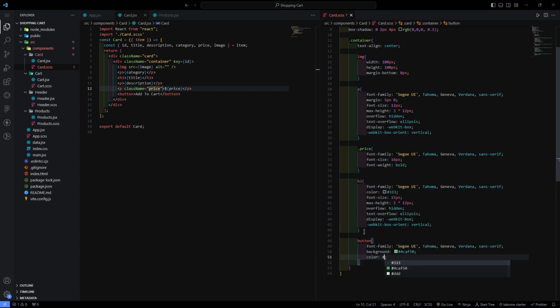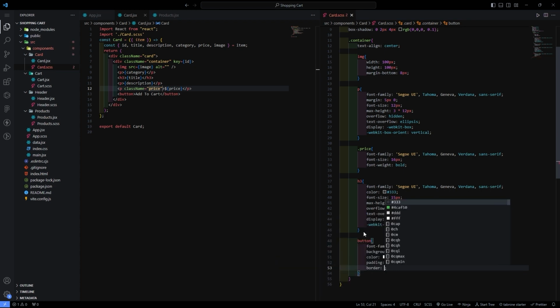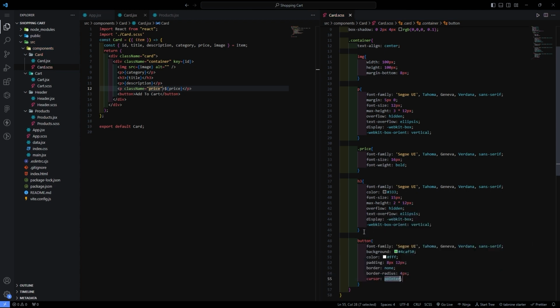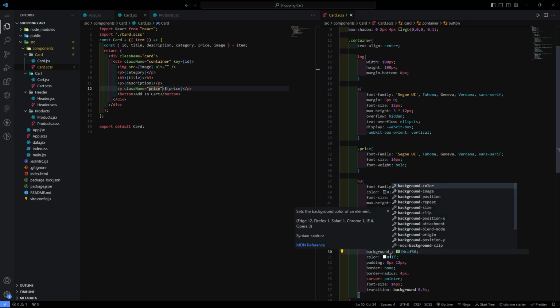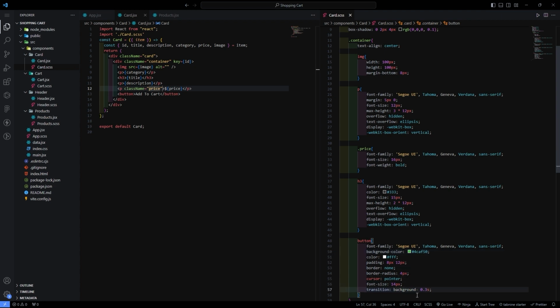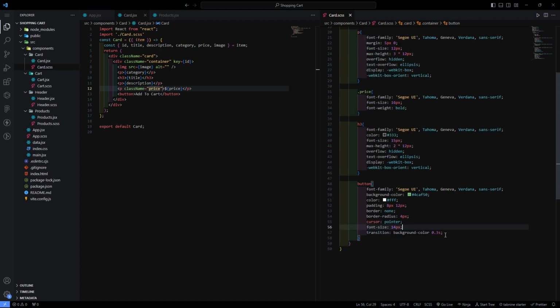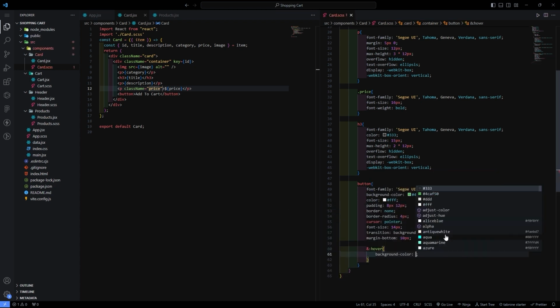Okay, then the last thing is we have button, font family Segoe, background is 4CAF50, color is white, padding is 8 pixels and 12 pixels, border is none, and border radius is 4 pixels, cursor pointer, font size is 14 pixels, transition background 0.3 seconds. For example, one thing right here, a background color, and here also a background color, like that. And margin bottom is 10 pixels, and on hover change this background color to 45A049, like that. We are done with the card.